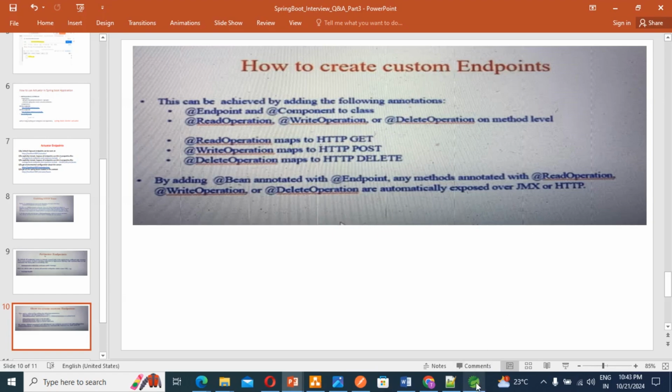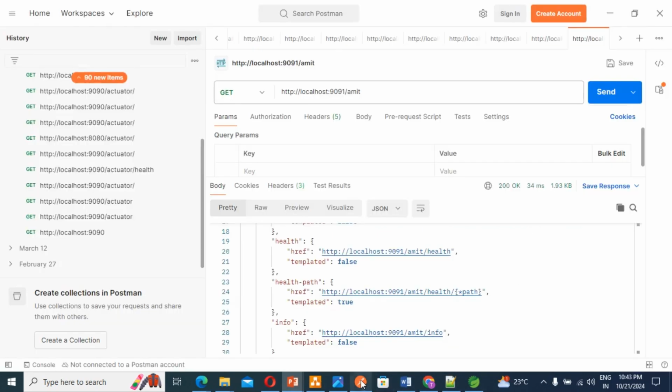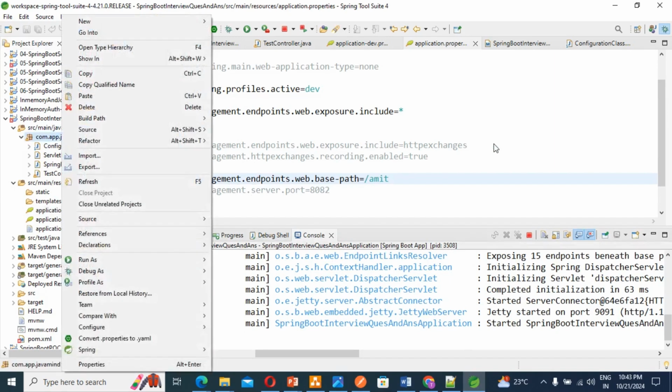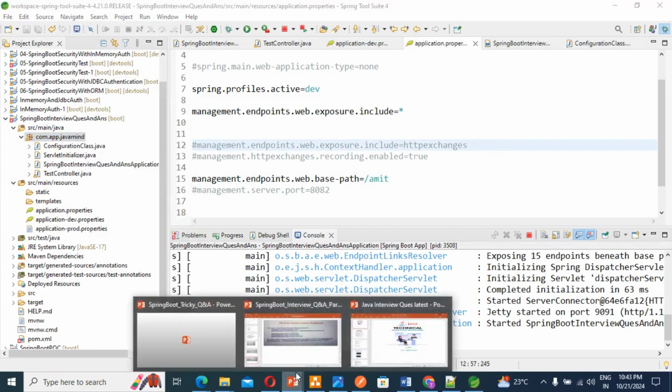That means, as of now you can see here /Amit/info. If you want to create a custom endpoint, how can you do it? Guys, it's very simple. Don't confuse. If you want to create a custom endpoint in Actuator, you need to create one class. First I will explain some part about this.